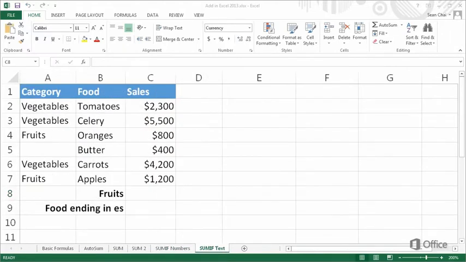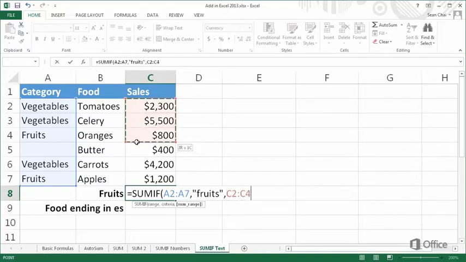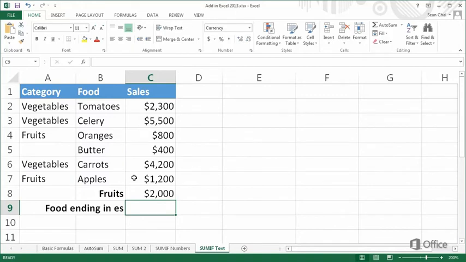We can also evaluate text in a SUMIF function. Let's create a formula that totals sales for fruits. As always, we start the formula with an equal sign, SUMIF, open parentheses, select the range, comma, put the criteria in quotes, in this case, fruits, comma, select the sum_range, and then press enter. And we see that the sales total for fruits is $2,000.